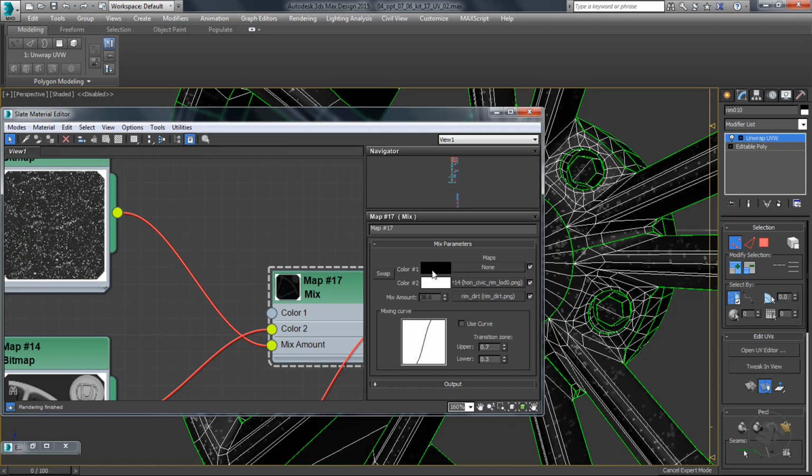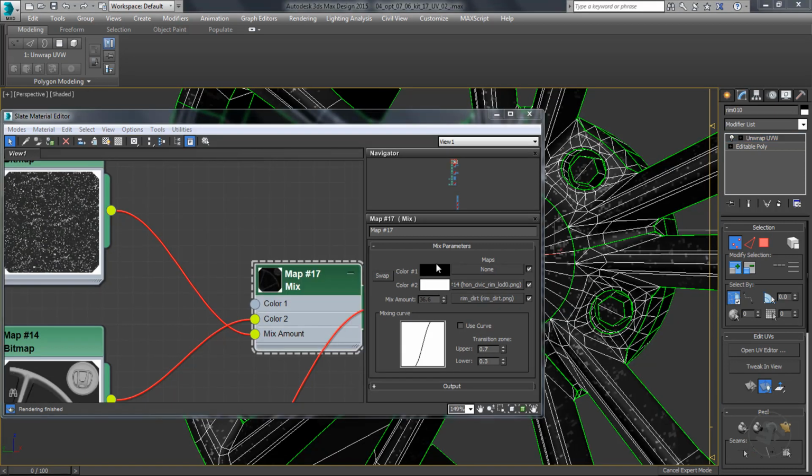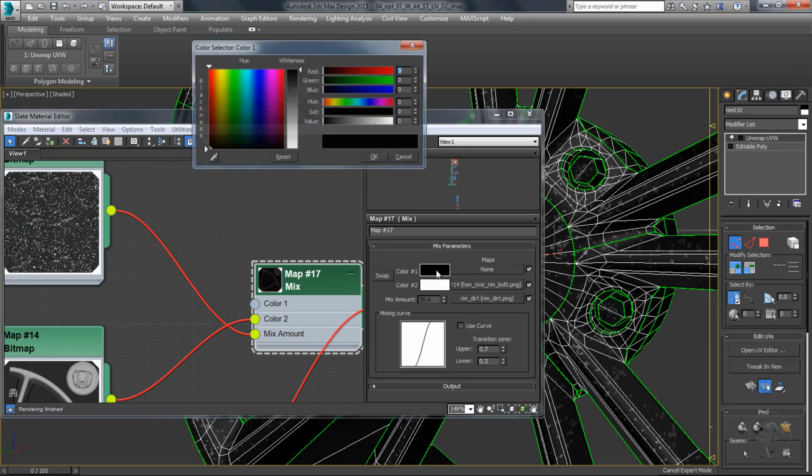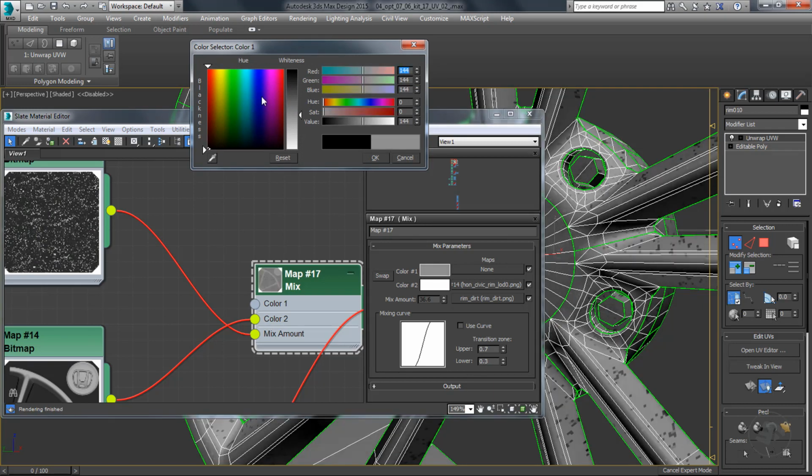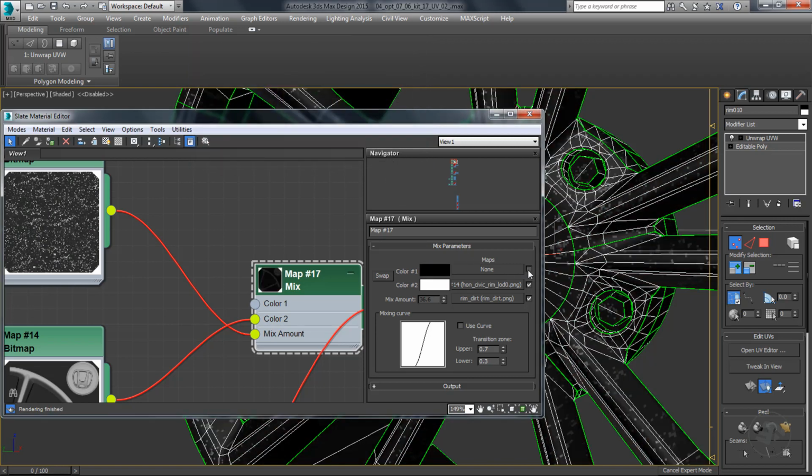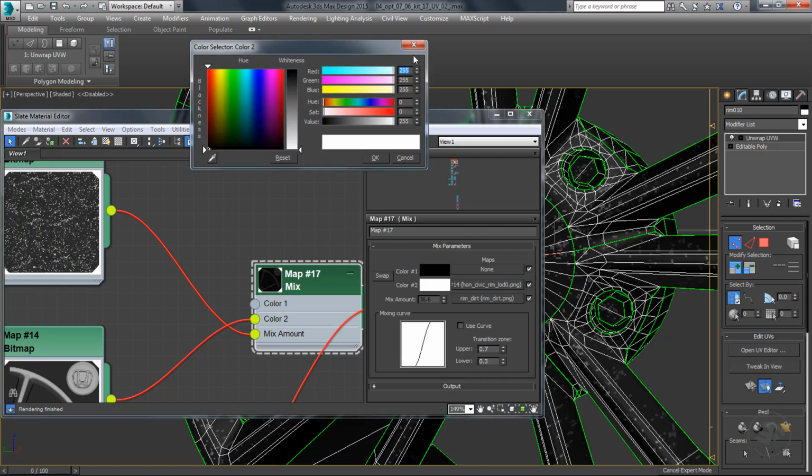The mix node color slots are not empty by default. While you can change the color of the slot, there is no option to clear or empty the color slots. The checkbox beside each slot and the mix amount is used to control the wired map visibility. You can disable any wired map by unchecking its checkbox, and it does not affect the color slots.